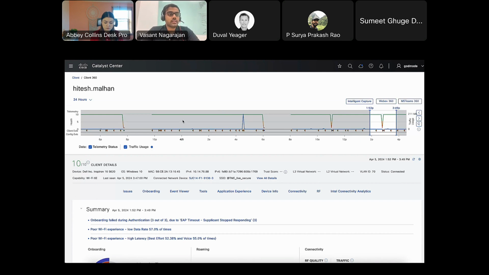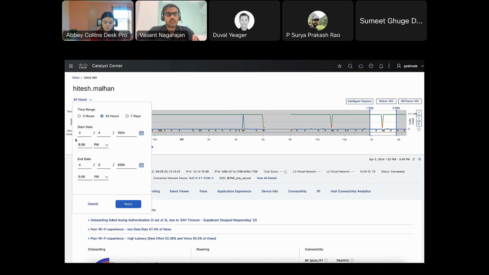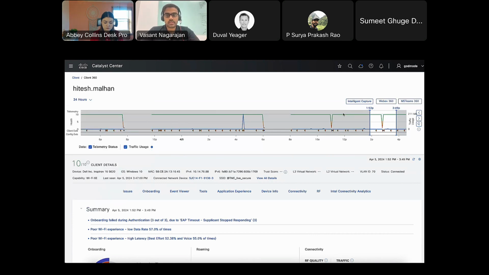what are the client events, what are the config events for the client, and you have the option of going back in time. So this is how you would go back in time. You select the time range. If the issue happened maybe a couple of weeks before or 3 weeks before, you can go back in time and see what were the events which happened for the client during that time.